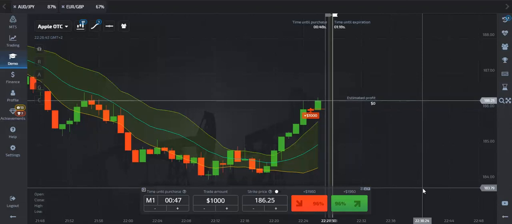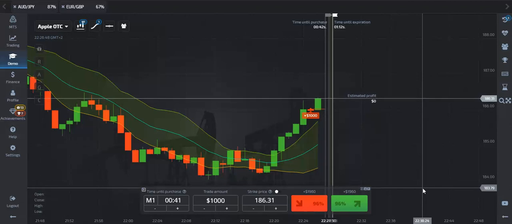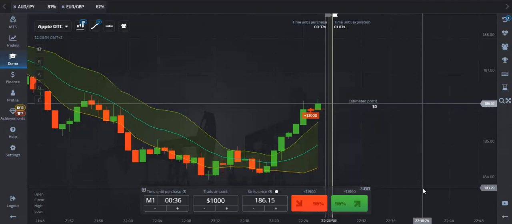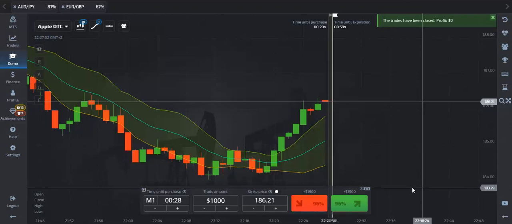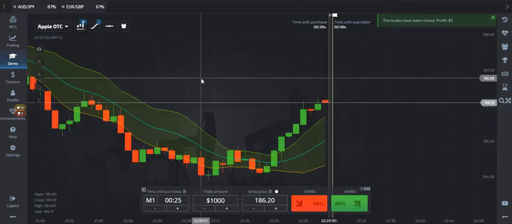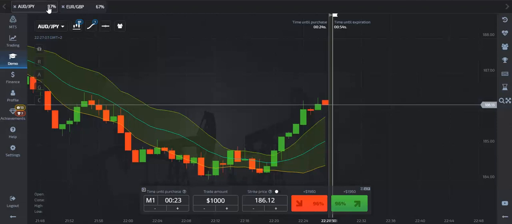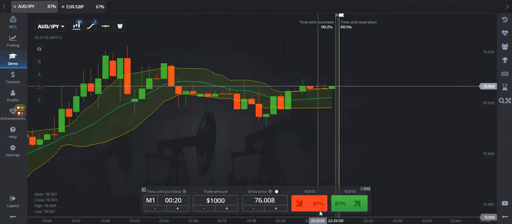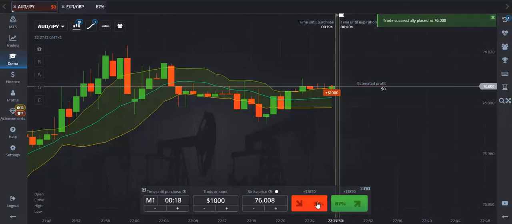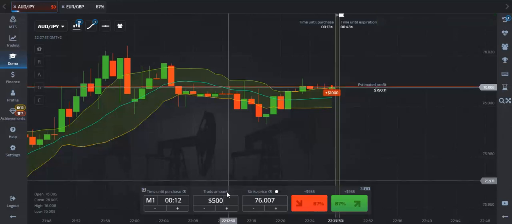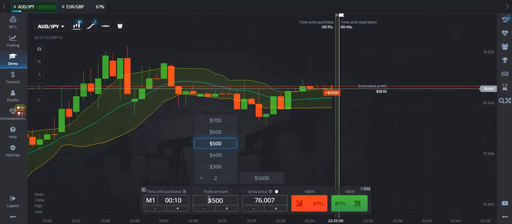That's going to come down, is it? I think it's on its way up. Come on, just down a little bit more. I don't think it's going to, is it? Nope. Oh, that's a shame. Right, let's have a look at what else we've got out there. Let's just change this to 500.